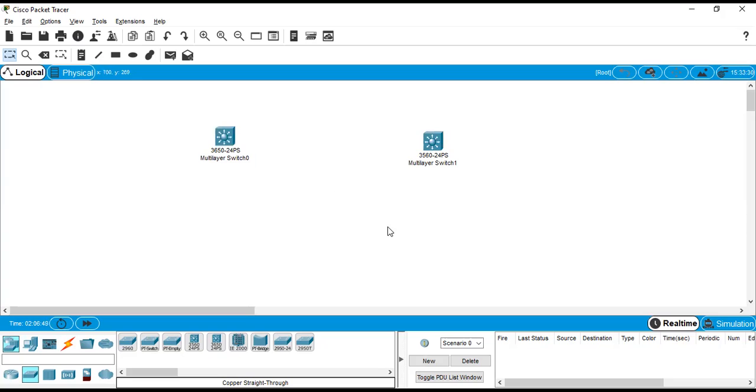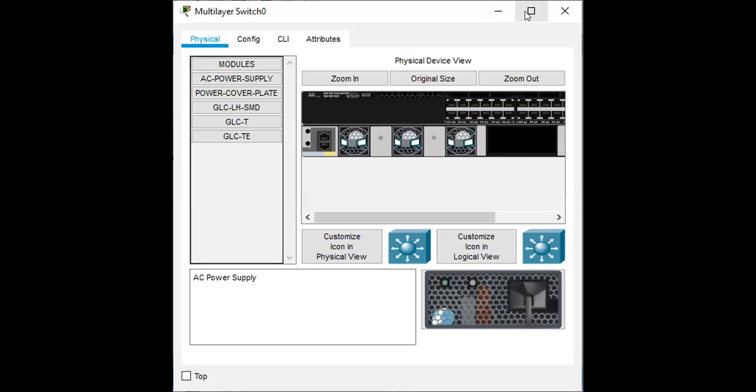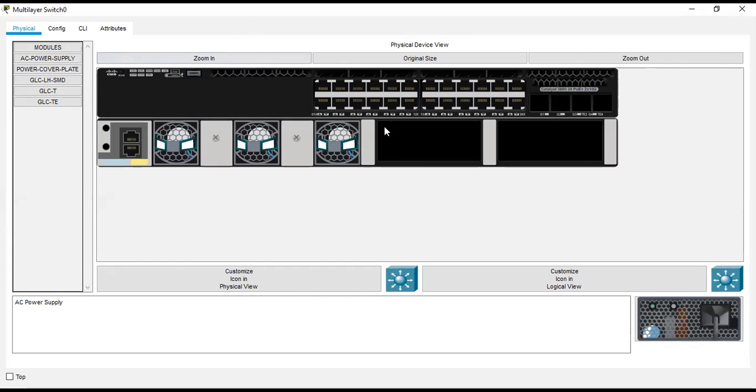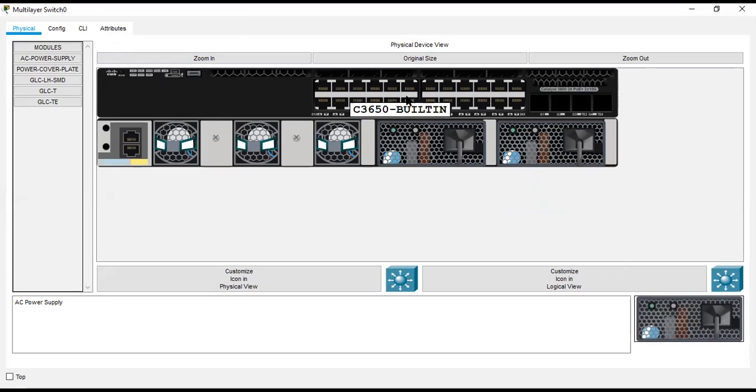Let's turn on the switch first. If I click the switch, you can see it has a power module with an empty slot. We need to put in the power. If I open the CLI, it says the device must be powered on. So we put the power in the slot, and we have two power slots. We have the default 24 ports, and then we also have an SFP module.